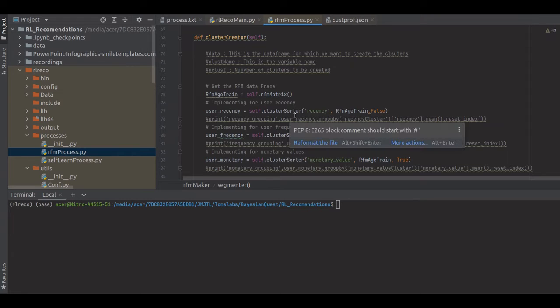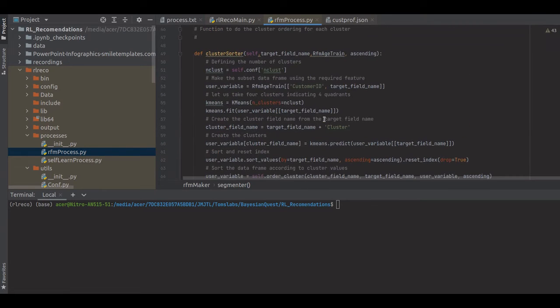Creating those clusters. Now we have seen this cluster sorter method also in the prototyping phase. So it's the same method which we are using. So let's look at the self.cluster sorter method. So this is the cluster sorter method. Here again we have those target field name, RFM, the data frame, and whether it's ascending or descending. Please refer to the prototyping phase post 4 for explanation on this.